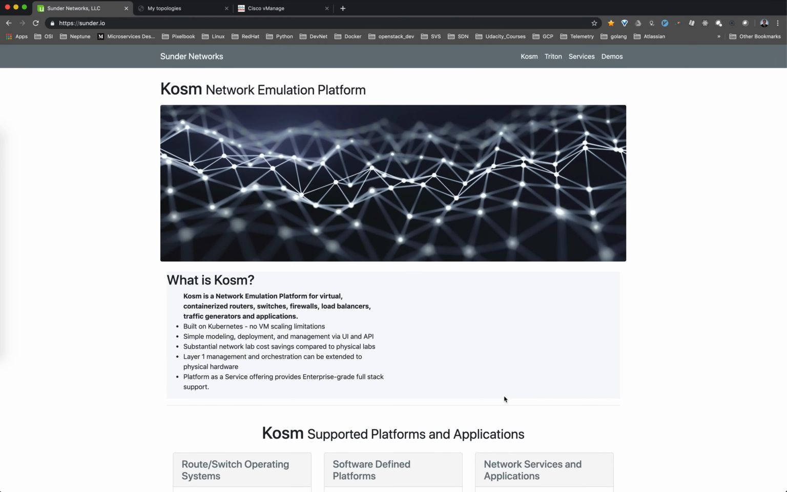Today we'll be going over how we can use COSM, a network emulation platform, as a tool to demonstrate value and networking scenarios to potential customers.